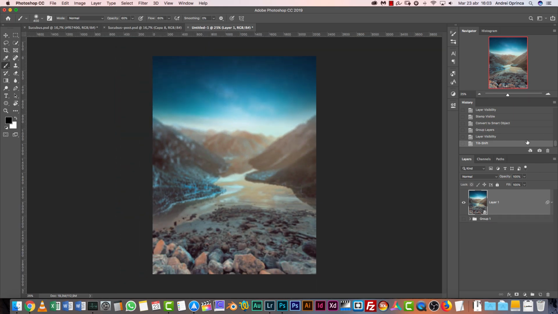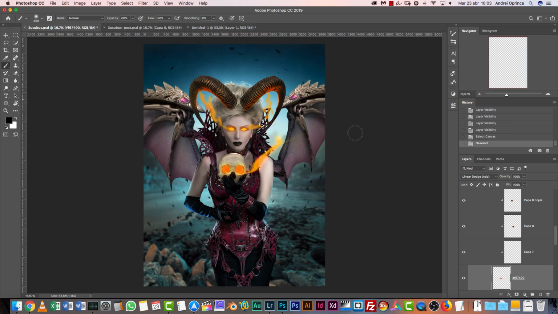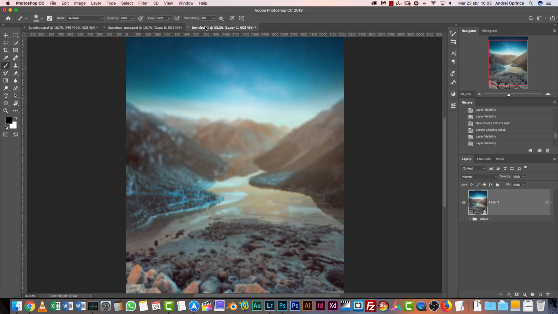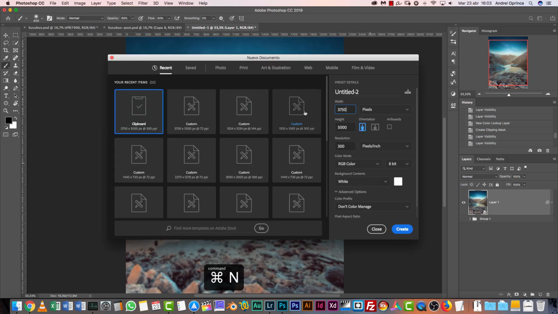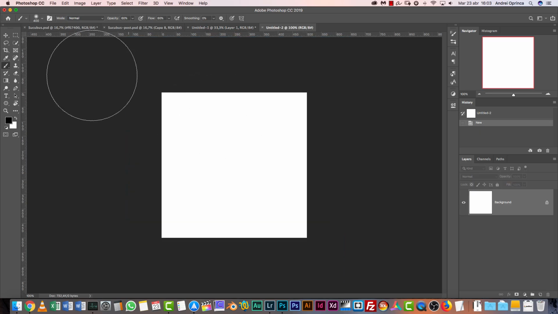So we have the background ready. The next thing we want to do is add the model. But before we do that, I want to show you something. I want to show you how I added debris on the background over there. And I created a brush myself, and I'm going to create a new document. I'm going to use, I don't know, maybe 500 pixels by 500. It's going to create a white document, and I'm going to get the lasso tool.